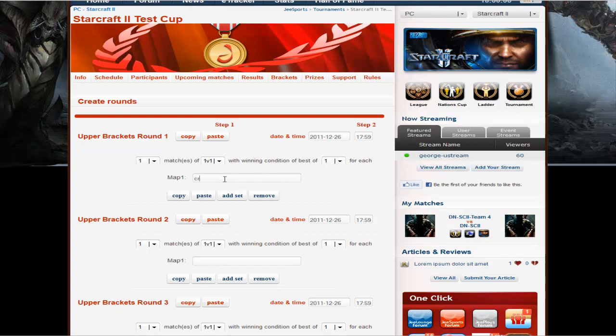I'm not sure if I selected the map pool here. If I selected a map pool, then I would have to use the name here. So I would enter the name of the map, and it would automatically appear. Let me see if I selected something. So it looks like I selected the map pool and can't remember which map, which is fine. I can leave that blank. Okay, so you have your 1 versus 1, best of 1 here.